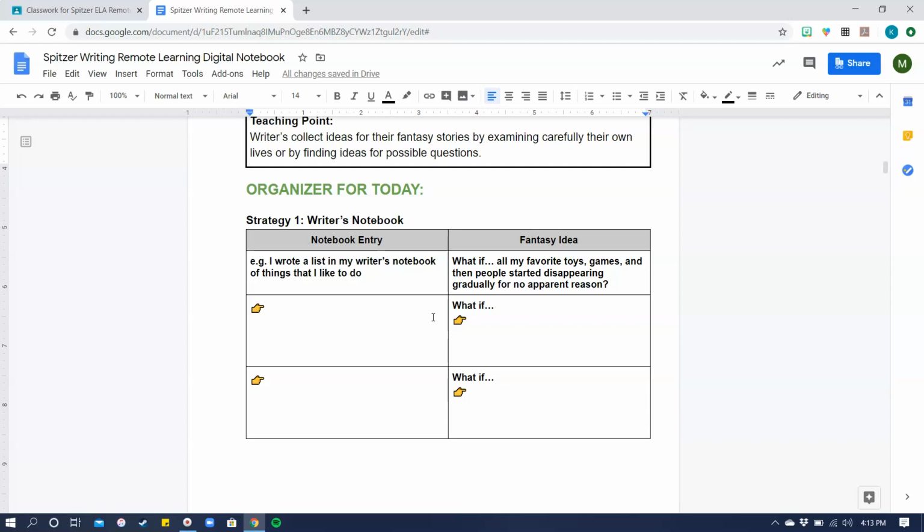So strategy 1 is to use a writer's notebook. So in this example, we have here that it says, I wrote a list in my writer's notebook of things that I like to do. So that's an example of someone just making a daily entry. It says they wrote down a list of things they like to do.